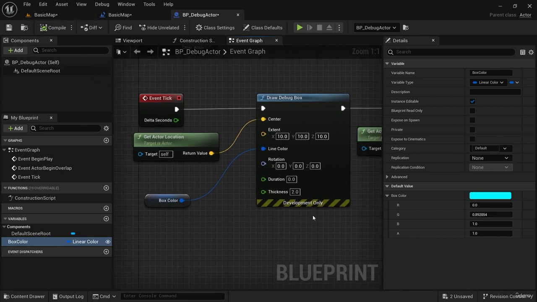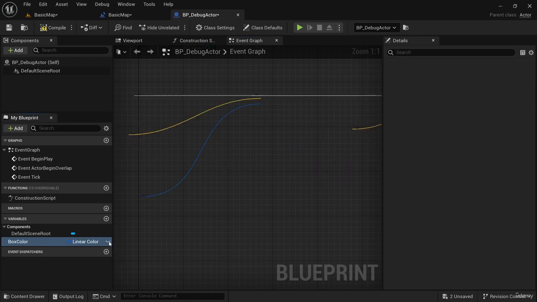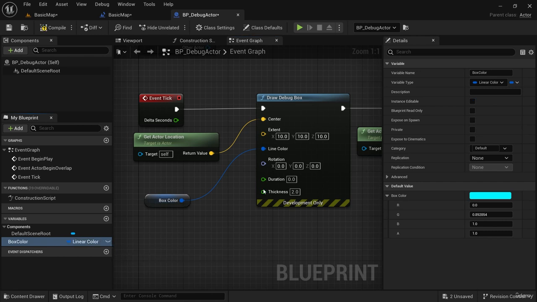So there are some changes that need the actor to be compiled here in the editor before we can make those changes. Now, instance editable is a checkbox in the details panel, but it's also an icon right next to the variable name here under variables in the My Blueprint panel. If I click on that eye icon, it's now closed, and instance editable is now unchecked in the details panel. And I can click the eye icon again, and instance editable is now checked.